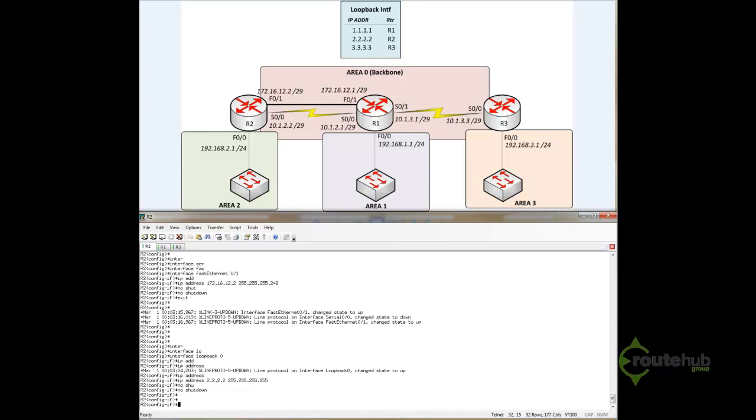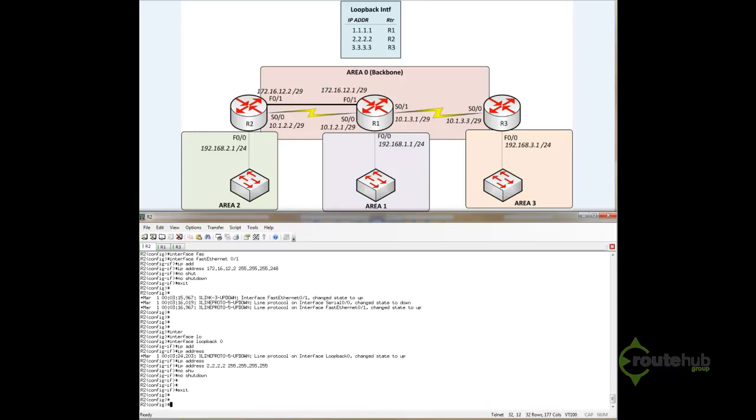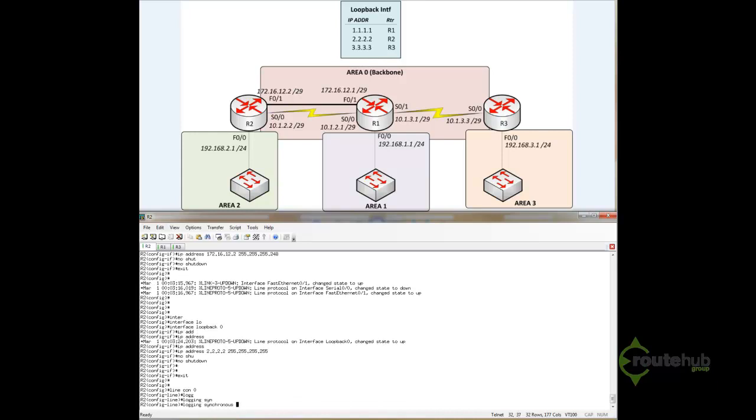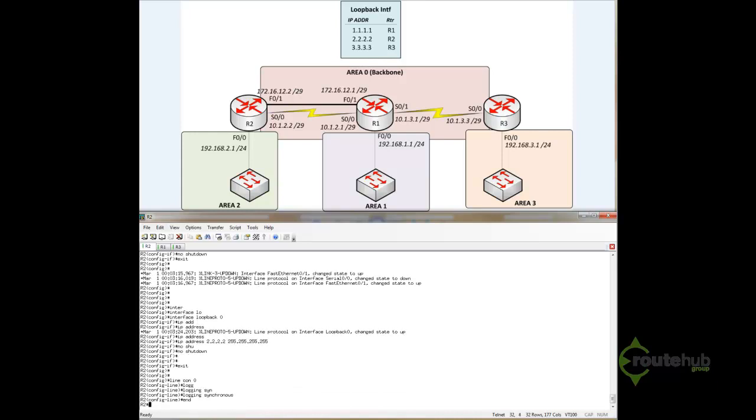So we're done in terms of configuring the interfaces and the IP addresses and doing a no shutdown to bring them operational. So very quickly, since we're here, let's go under the console interface and enable logging synchronous. And then let's do exit.